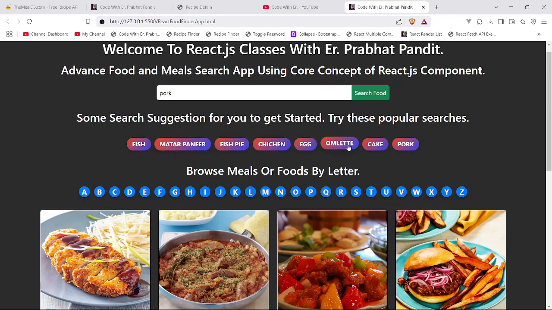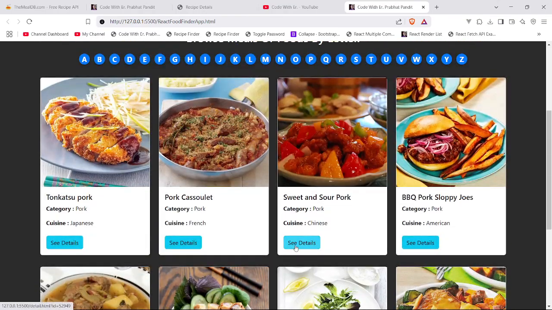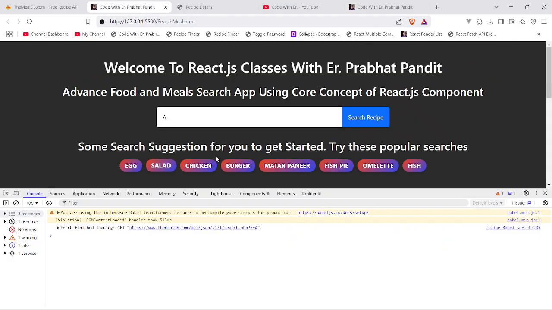So we have to make it work now. We have to make this, browse meals of food by letter, also clickable. So I am going to do that now. We have a couple of works to finish. This is the first work and this is the second work we have to finish in this session only. And in the next video we will define this page.